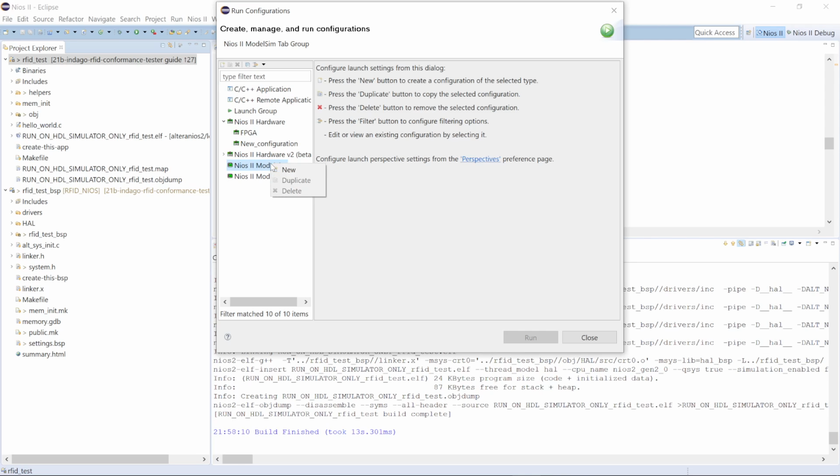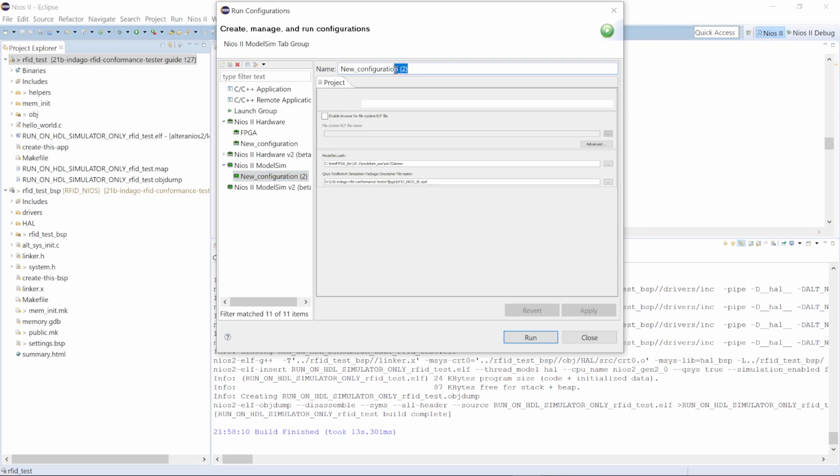So I right click on this one, then click on new. It's gonna create a new configuration for me to launch. I can name it whatever I want. It doesn't matter really. Now the project name needs to be RFID test. Make sure that the ELF file is the run on HDL simulator only test file.